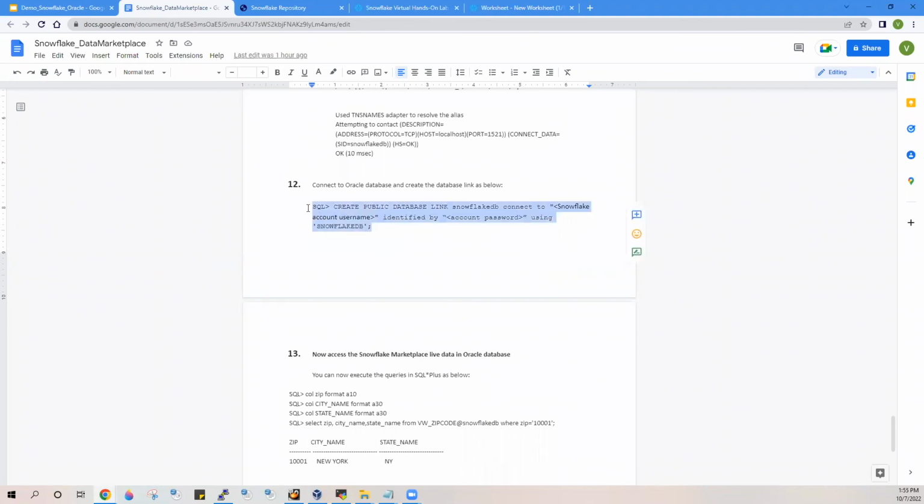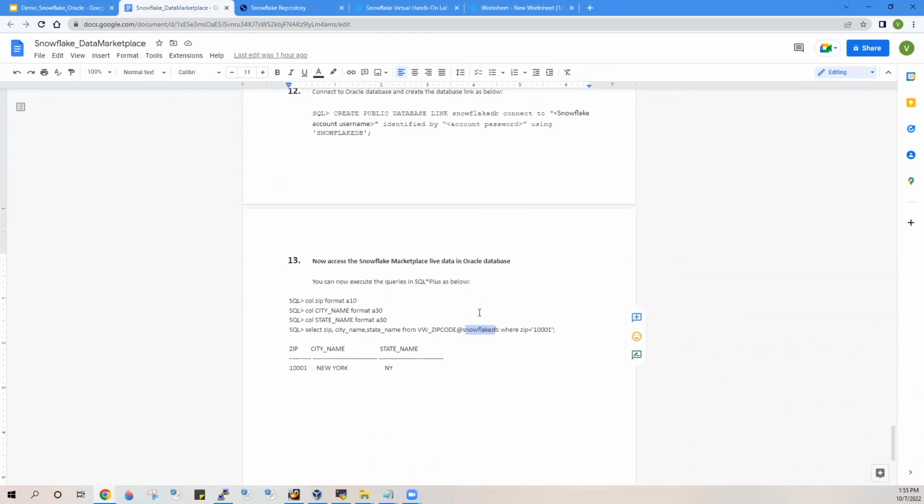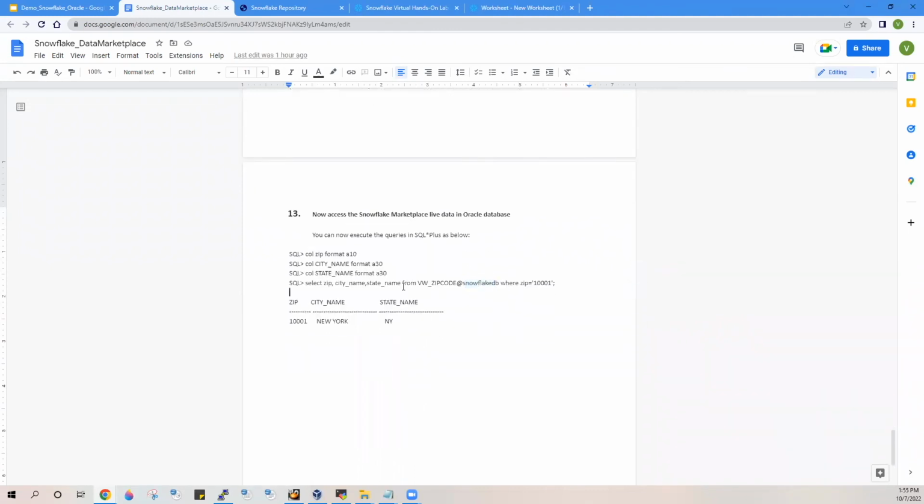Okay, all right. I created the public database link that will connect to our Snowflake database from my Oracle database. So the next step is we'll test this database link. Here, this is the query. We are going to query city name and state name from the view zip code, and this is my database link name that we created in the previous step. And we are getting the city and state name for zip code 1001.